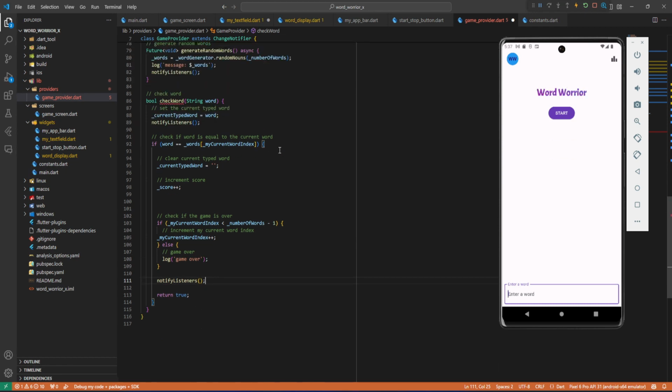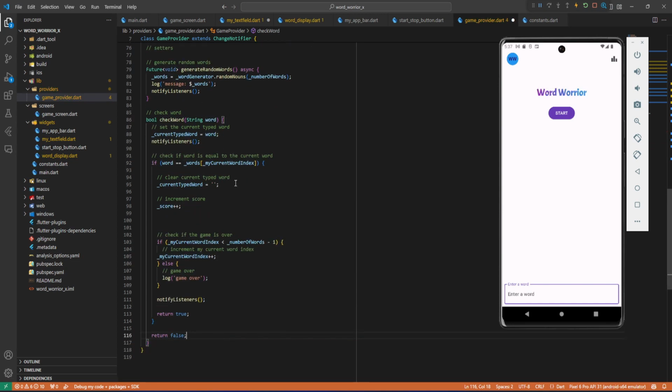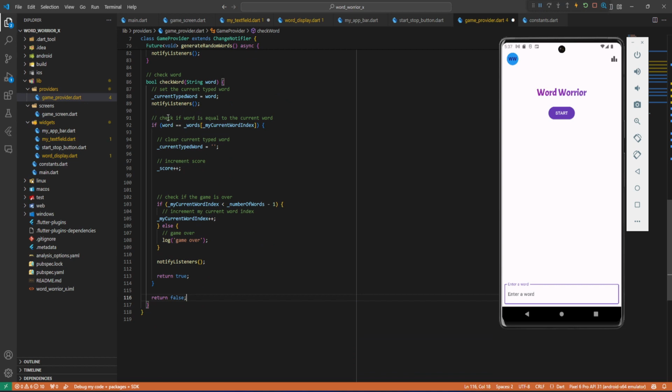Now, after all of these, we can notify the changes just once here, okay. Great. So inside here, we are going to return true, okay. If it gets outside here, we have to return false, and then our error is gone, okay. So that's how we are going to check the word that we have typed. One, we are going to increment our score, and then we're also going to increment the current word index.